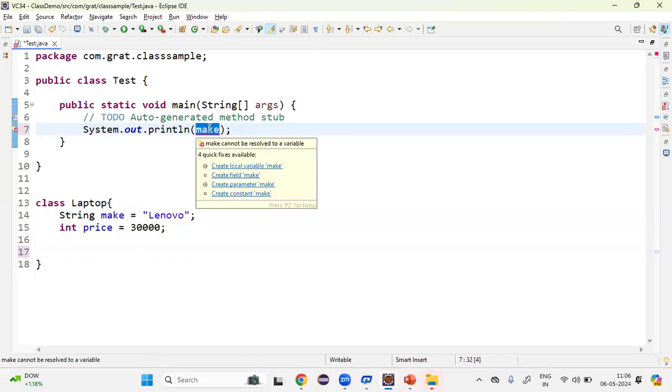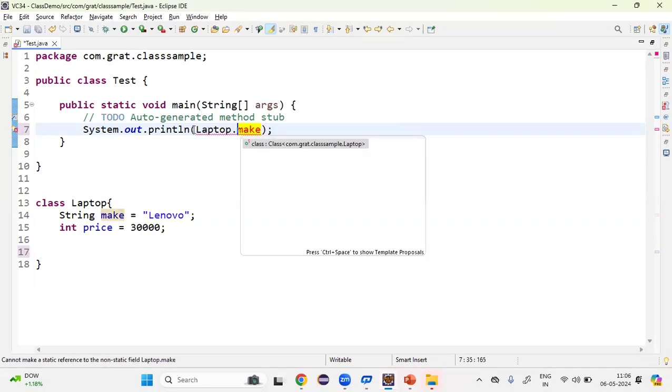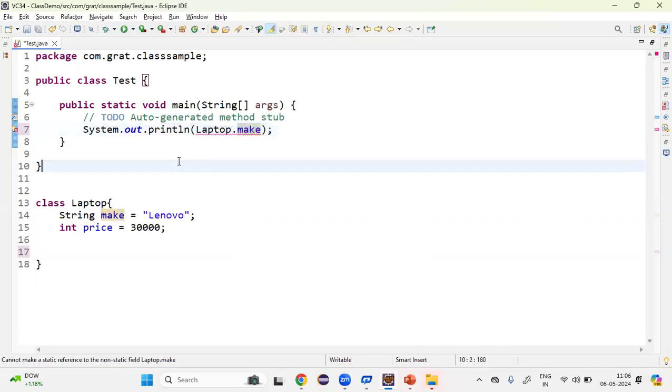variable make? Still here also we are getting the error saying that in line number 7, make cannot be resolved to a variable. It's not allowed. Then the IDE is suggesting something like we have to use some class name dot make. Still it is an error only. So why we have to define this there? That's our next concept.